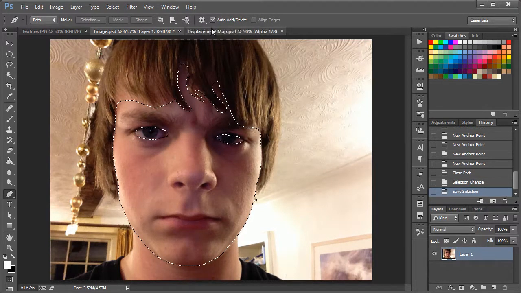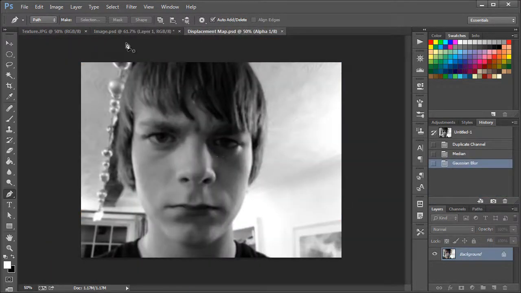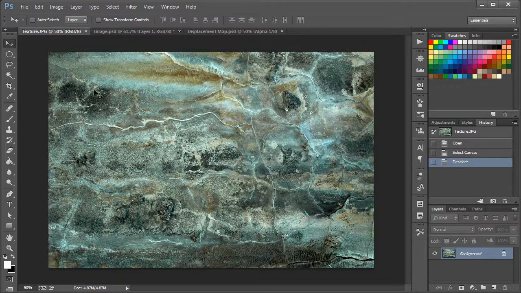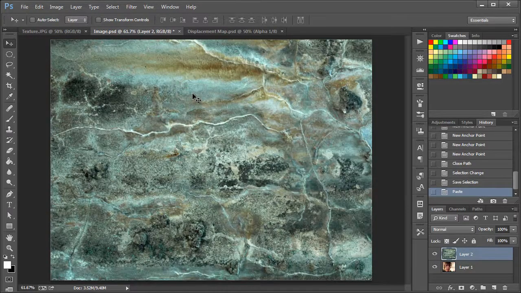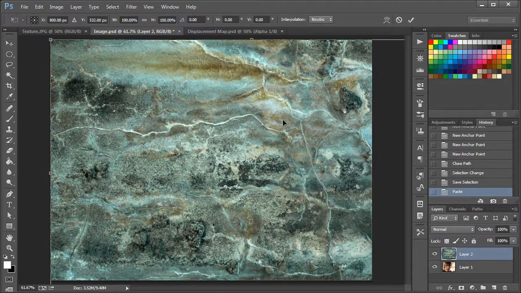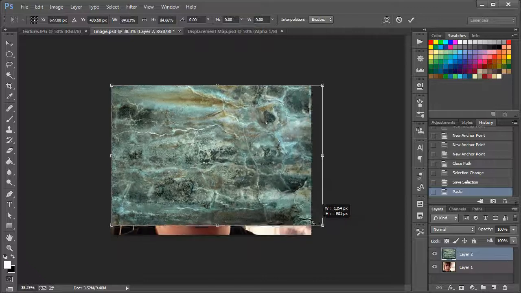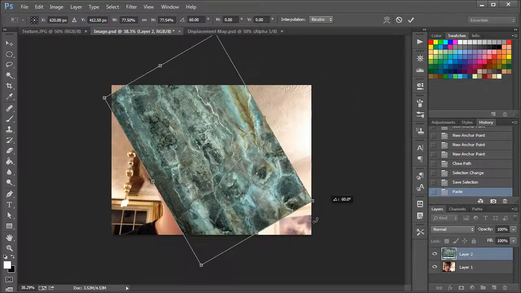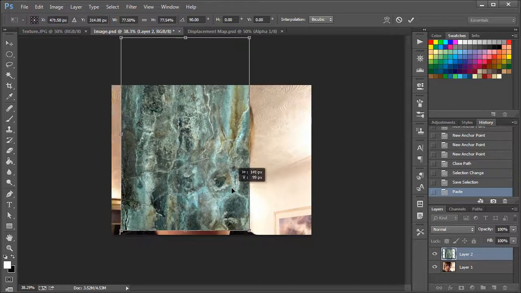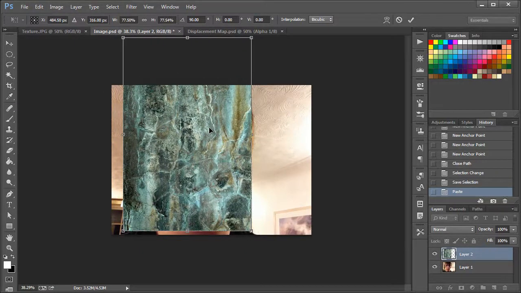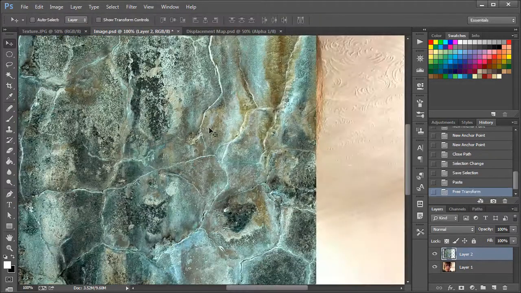That's fine, then we'll go to our displacement map here. No, sorry, we'll go to our texture. And we'll press Ctrl A for select all, Ctrl C to copy, Ctrl V, paste it here. You can see now this is pasted onto our image. It's a bit big, so I'll scale it down a bit. I'm going to rotate it like that because I want these cool vein textures over my face. So that looks pretty good. Hit enter to save those changes.